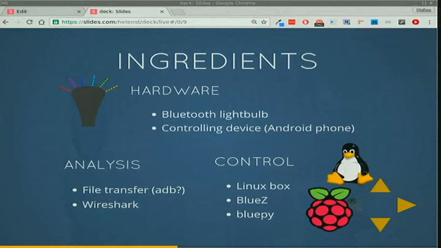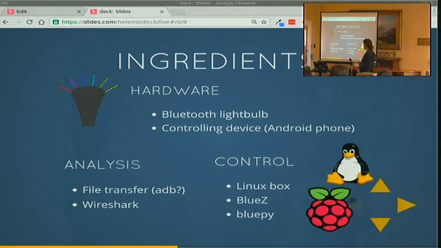So we're going to do some analysis on what the app does with the light bulb. That's going to involve a few things. We need the light bulb itself and the app that goes with it. We need some kind of desktop machine for analysis, and for that we can make use of Wireshark. If you've done any work with network protocols at all, you might have come across that. You need some way of getting files between the phone and the desktop. I prefer ADB for that. It comes with the Android SDK.